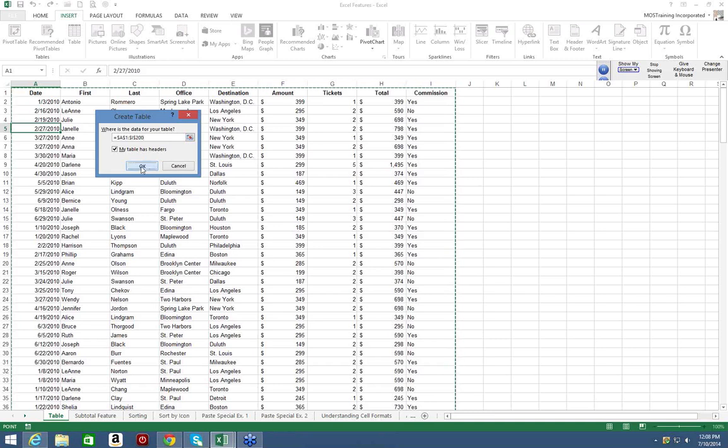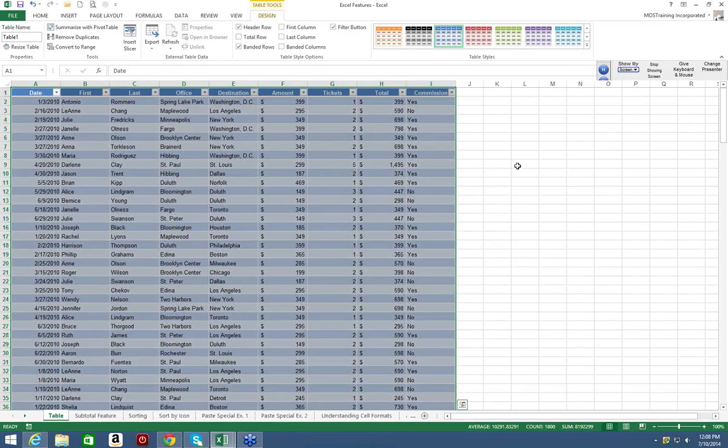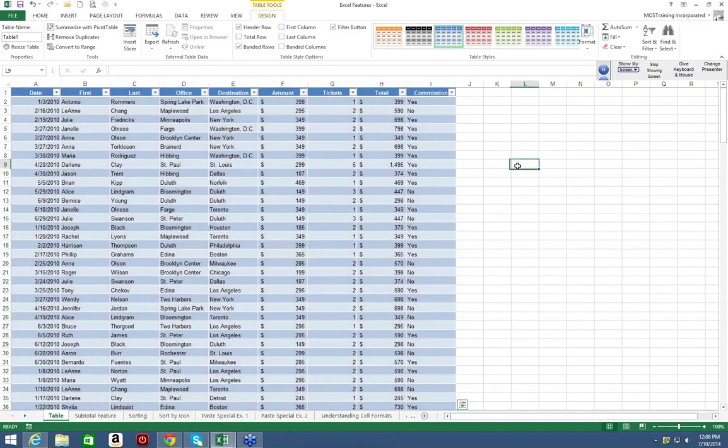Now after I do, take a look at my screen. I'll click out here for a moment and let you see. So the first visible clue that this information has been converted to a table is the fact that it has applied what is called a style.